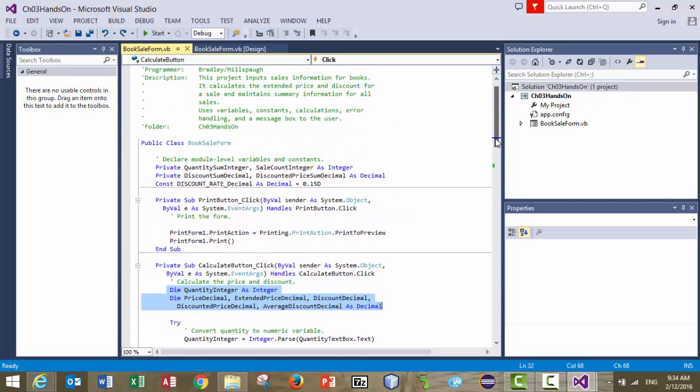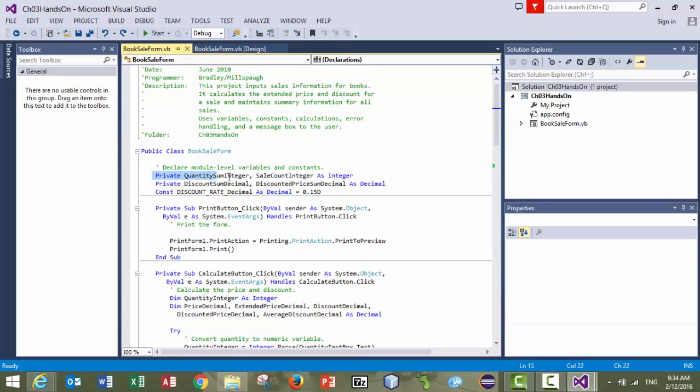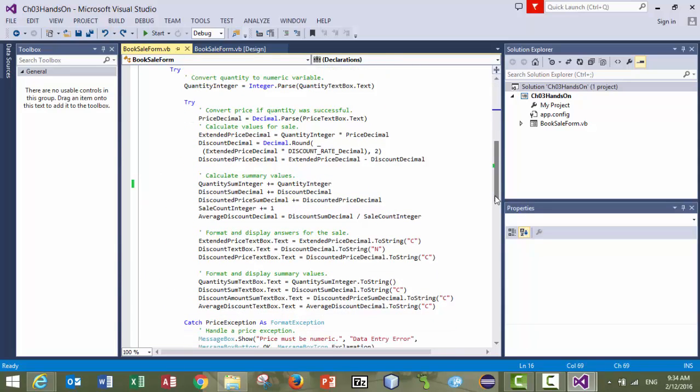So running totals need to be defined up here at the top as module level. Okay, well, I hope that helps you with finishing up your Chapter 3 hands-on.